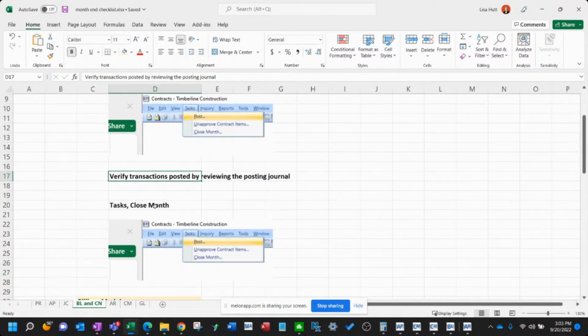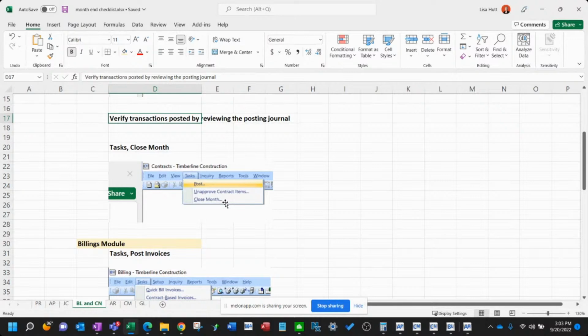Task close month, right here is what you do to close the month in contract module. Okay. So contract module really doesn't have any entries per se, but it rolls the contracts forward to the next month. So you can do billings on them. So that's about all that means in the contract module.